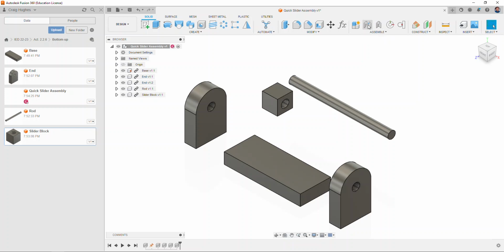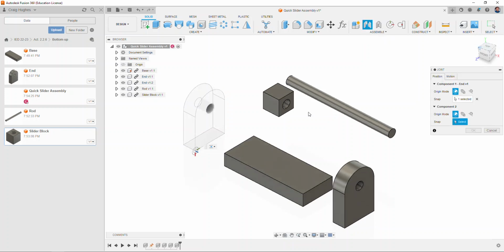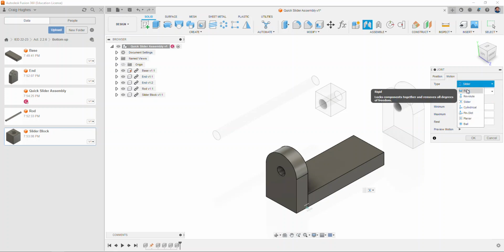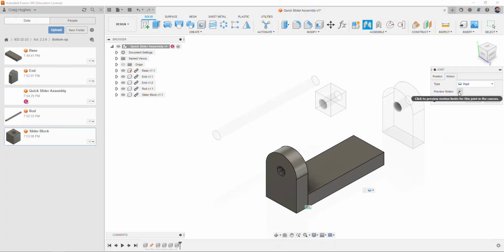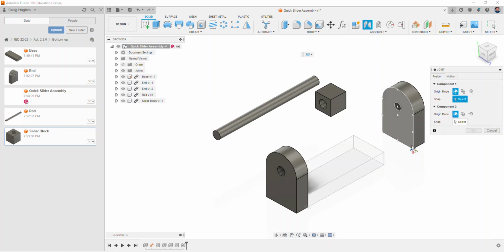So I'm going to go up here to joint. I'm going to grab a point on a face of the end piece, and I'm going to do the same thing for the base. Right now this motion is set to slider. I'm going to do rigid, so that way they go together and we can preview the motion. I'm going to select OK. I'm going to do the same thing on this side.